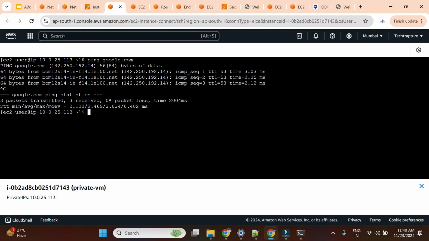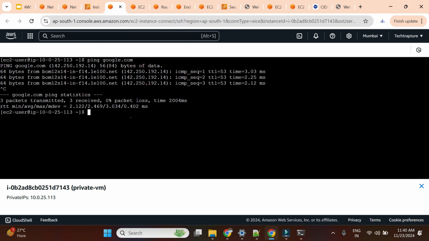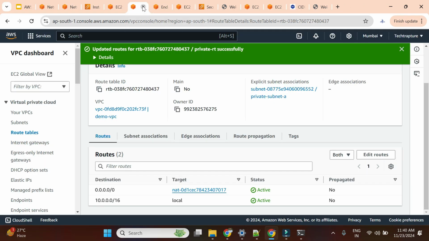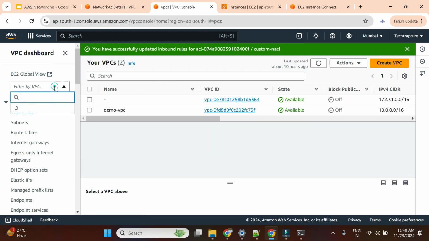Now I am in my VPC console, I mean within the instance. So let me just close unnecessary tabs here. I have a lot of tabs open, so I'll close a few of them to reduce our confusion. Okay, so first I'll go to my VPC. I have the demo VPC, so I'll just filter with the demo VPC.